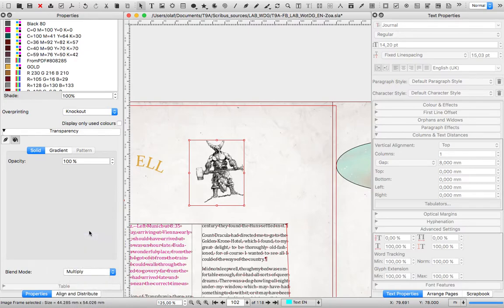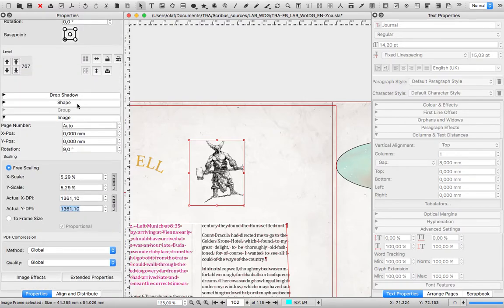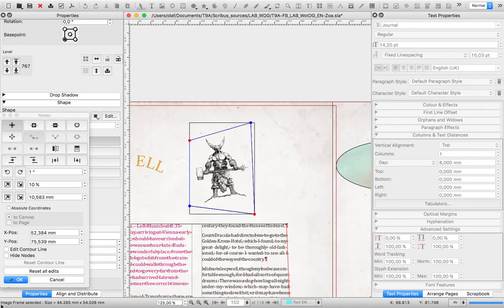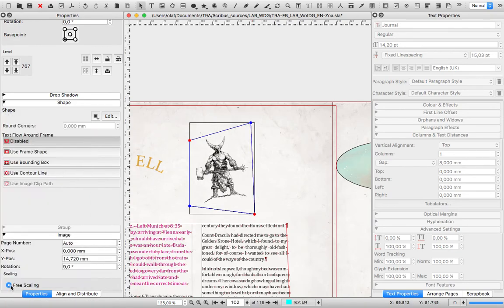We can change the shape of the image frame, adding some nodes or modifying its control points through the Properties palette function named Shape and the Edit button. We can also give our frame a predefined shape through this icon in the Properties palette function named Shape. In addition, we can also change the dots per inch.